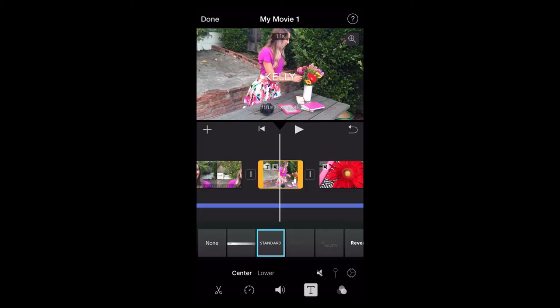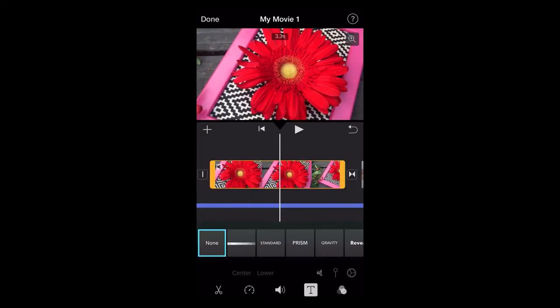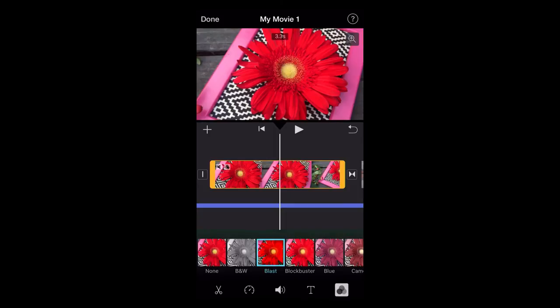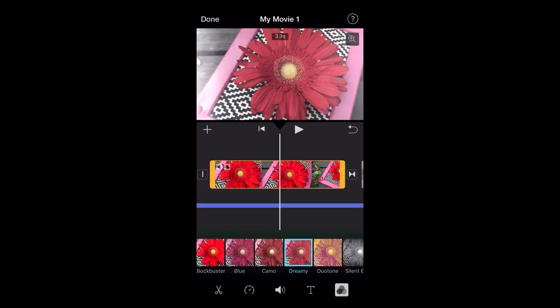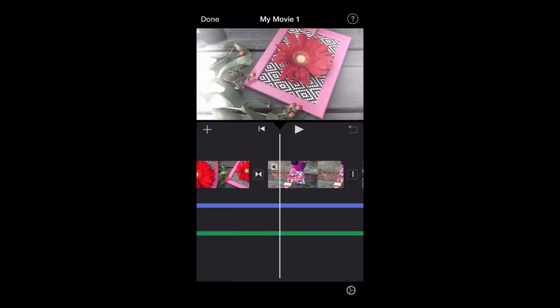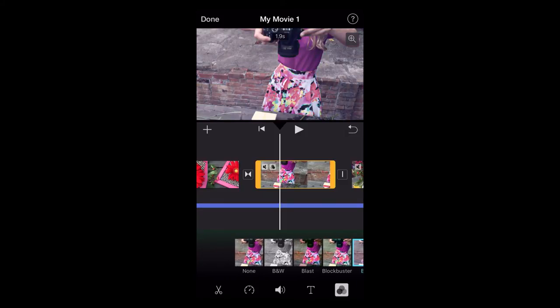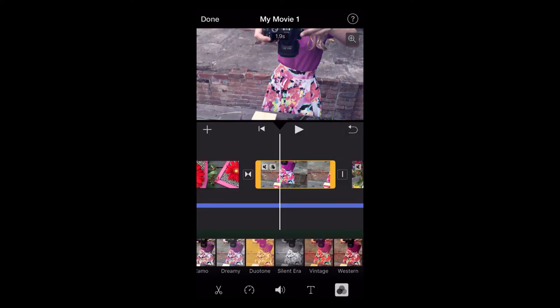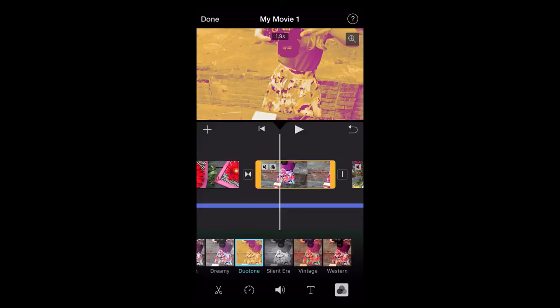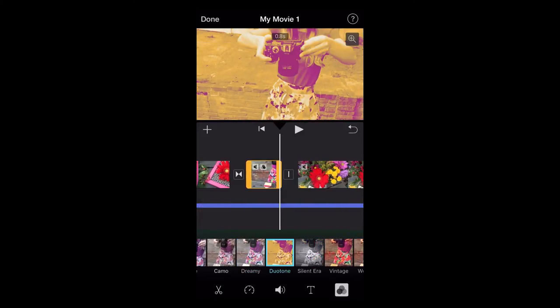Another option you can do is add filters. Filters are really fun. Filters are down here, this little icon here with the three circles. When you click that, you'll see that you have different filters. You can change the coloring. We'll just do a couple different filters so I can show you what they are. Here's the blue filter. Let's do duotone, just so you can see that you can change this up if you like.